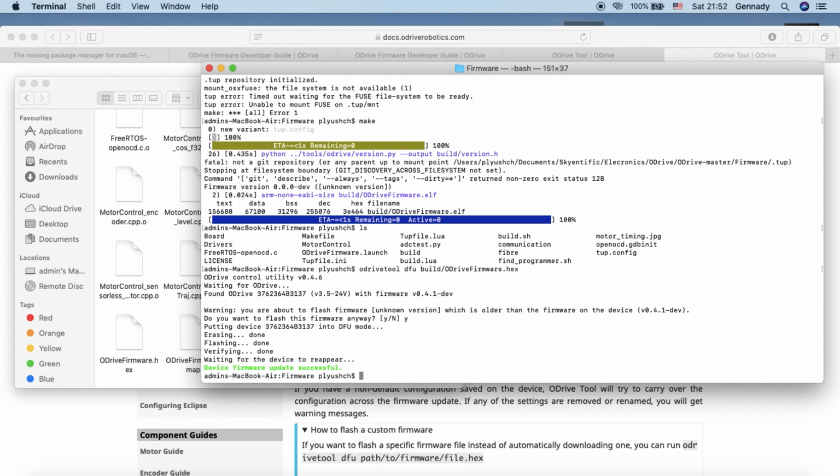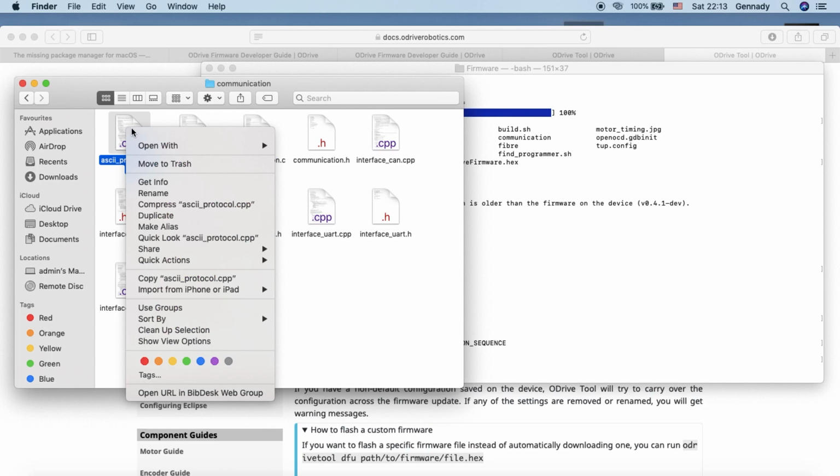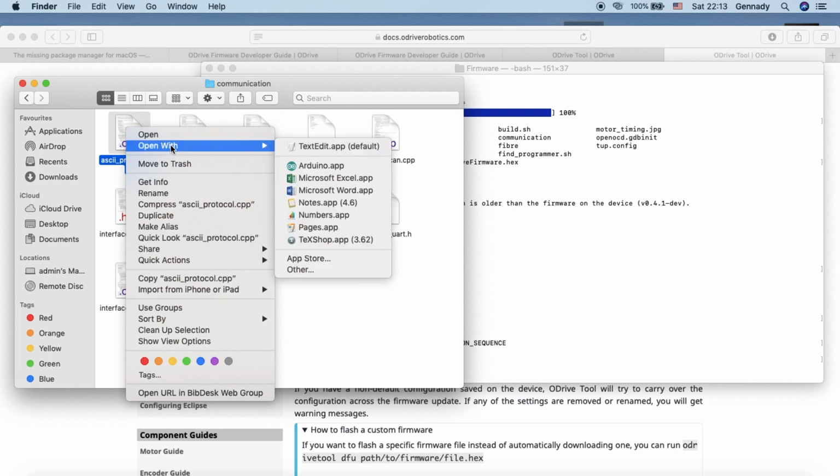So now we can modify the firmware. Let's do this. From the firmware directory, let's go to the communication directory, and the file which we need is ascii_protocol.cpp. So let's open it for edit.